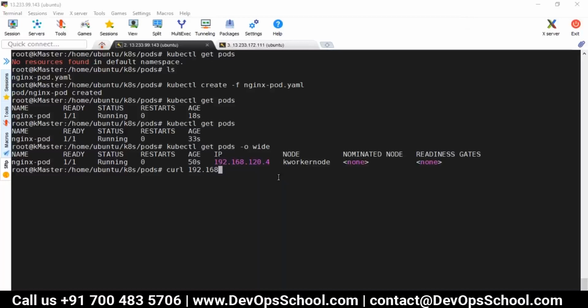So if I say curl 192.168.120.4, port 80 is not required. You need not write it. If you want to write :80, it is up to you, but that is not required. If I run this command, it will go to this IP address and port 80, and whatever HTTP response comes, it will display that. My nginx service is running on port 80, so that response should be displayed here.